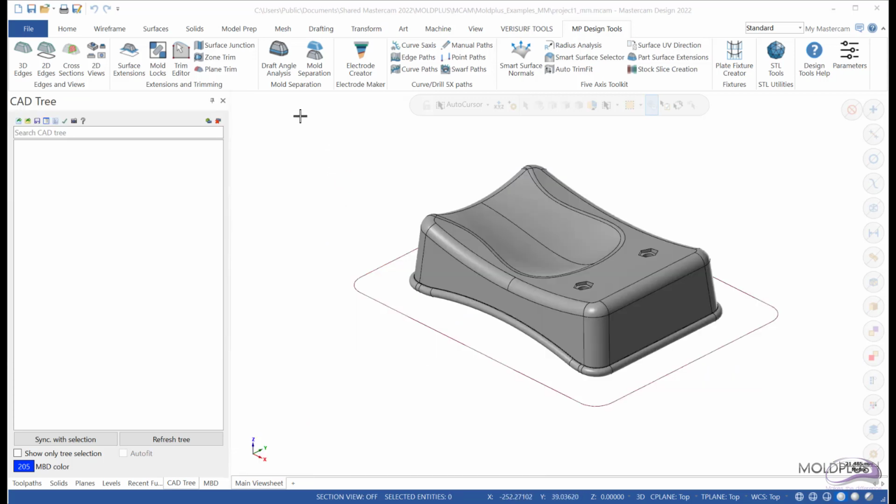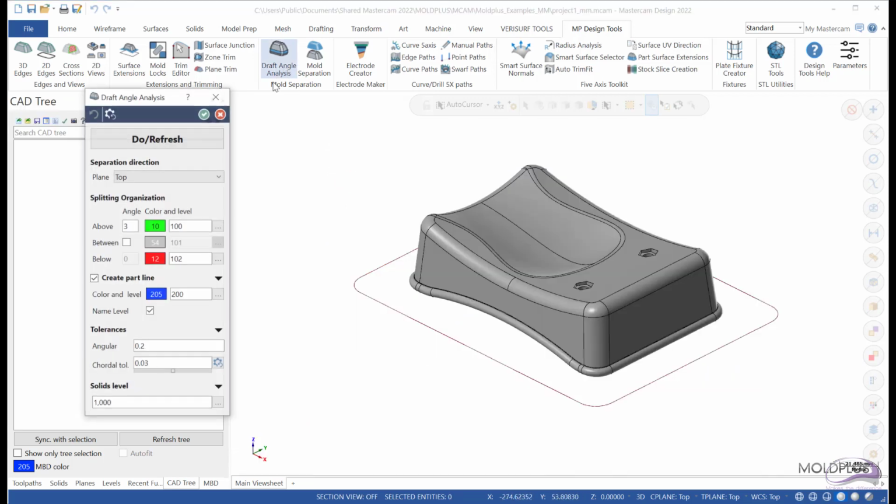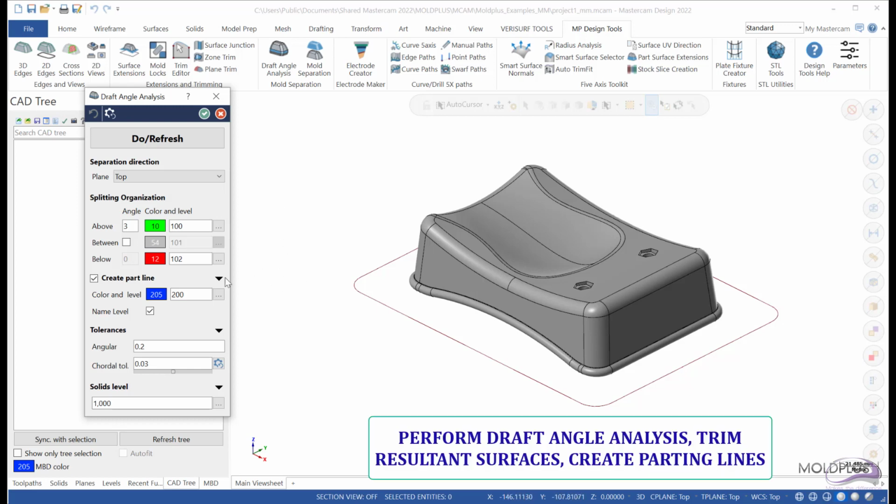The Draft Angle Analysis interface has been updated to offer all the features to be available for use from within a single dialog. Setting the options for analyzing the part and trimming the undercut faces and assigning them to different levels with different colors can all be accomplished from this interface.